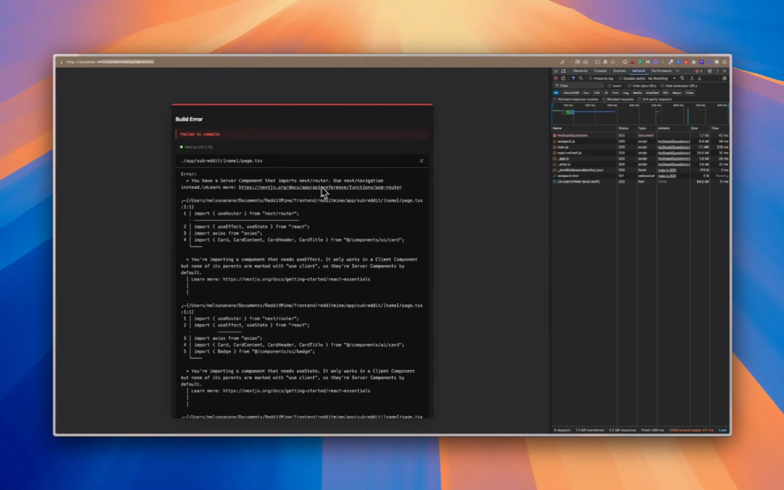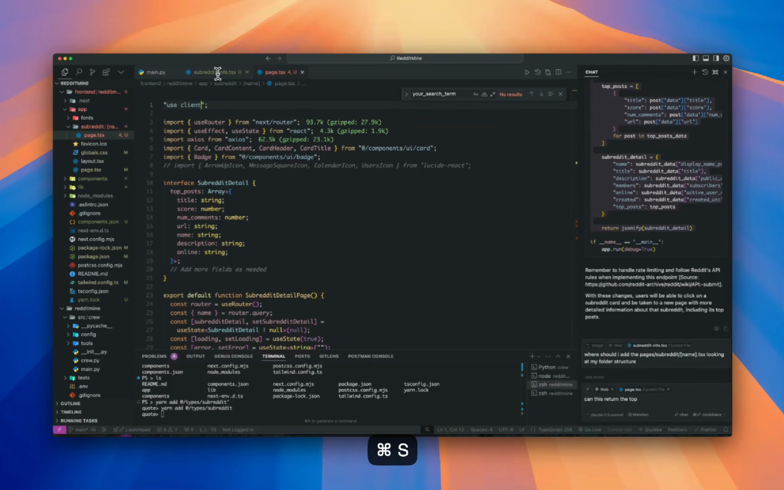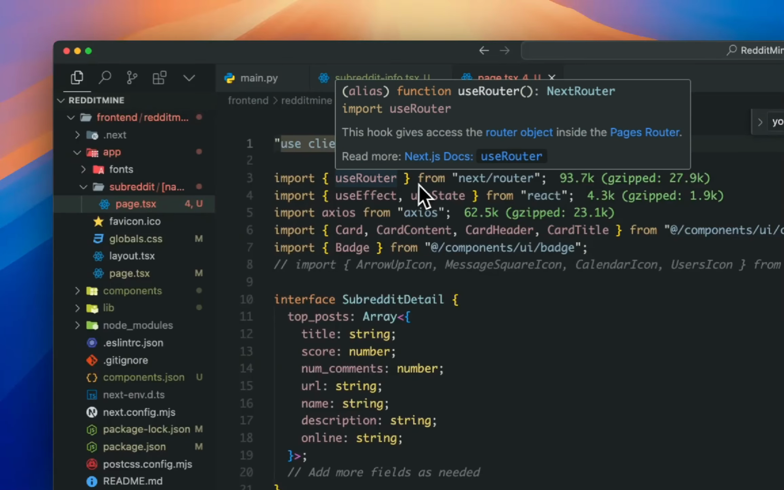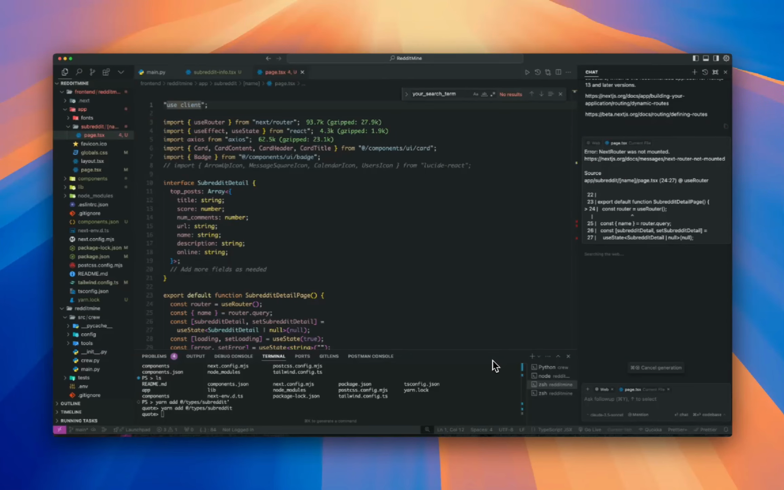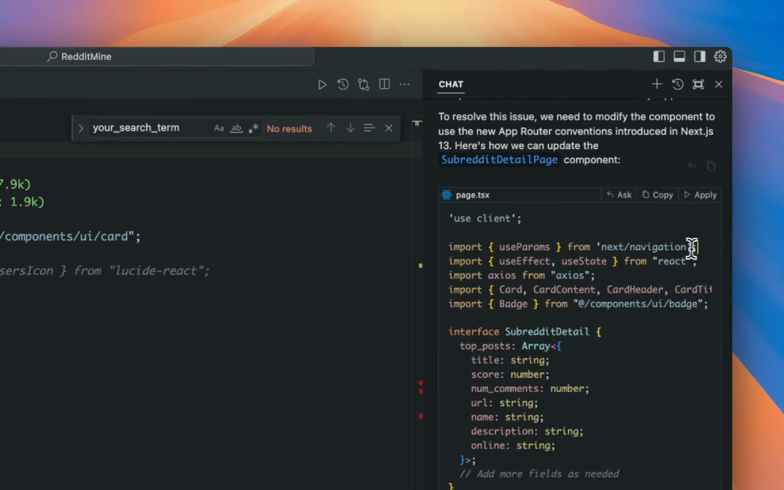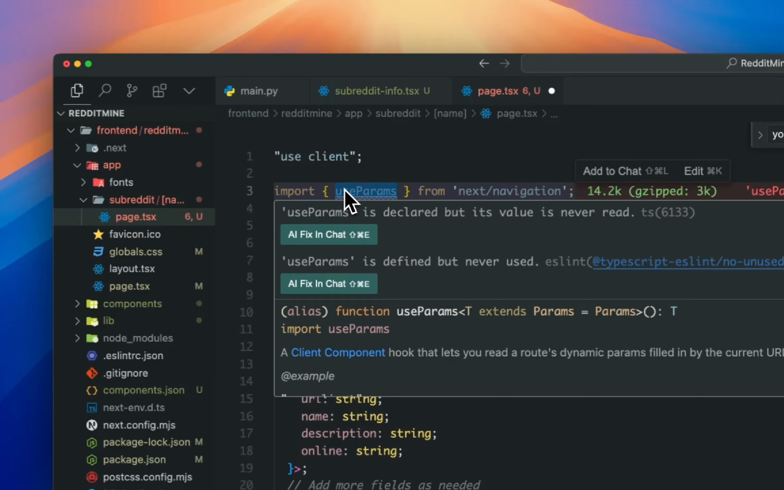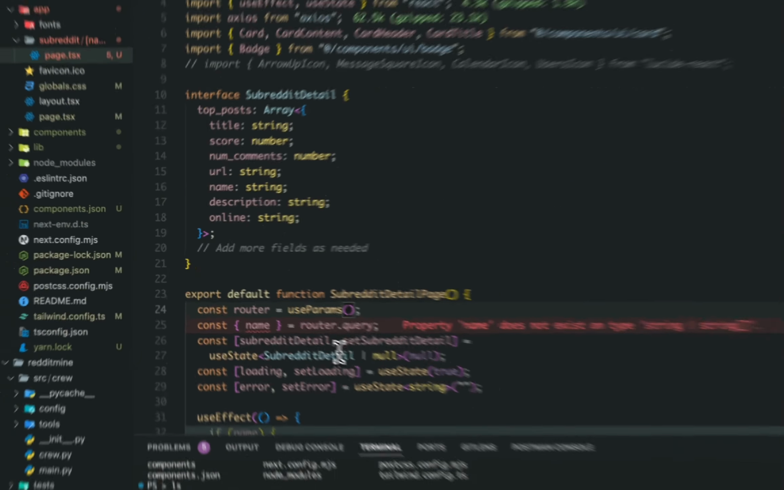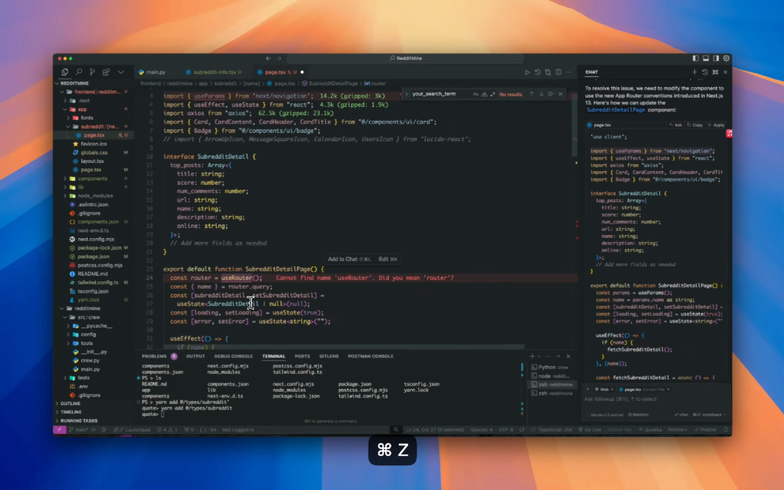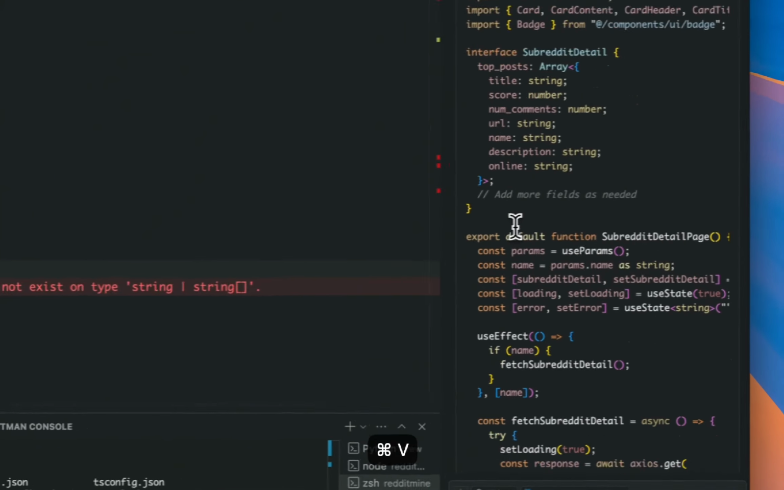So we have an issue. You're trying to import server components, use router. So we need to use client, use router. What's wrong with it? So I'm just gonna copy this and see. So useParams, we should be using this. So useParams, useRouter. Okay.